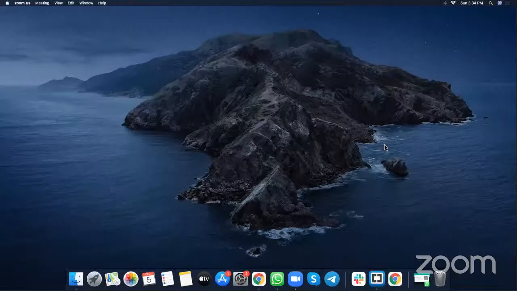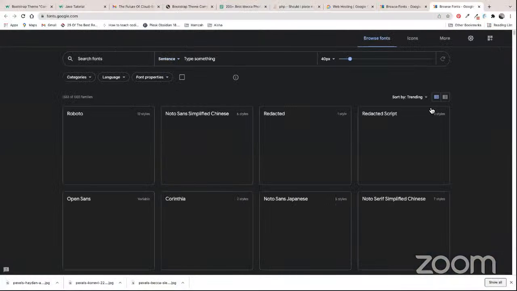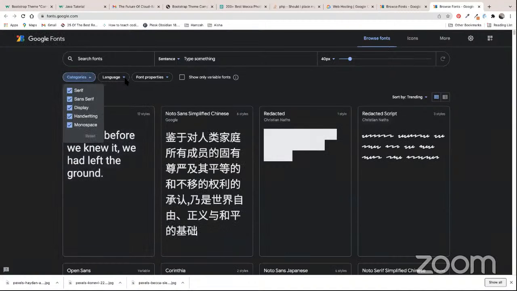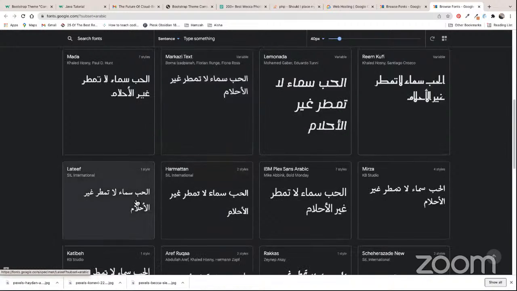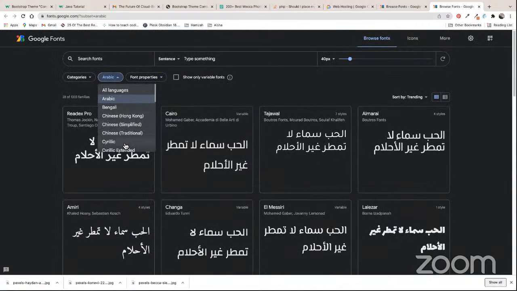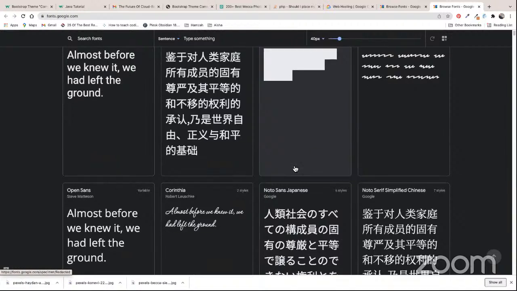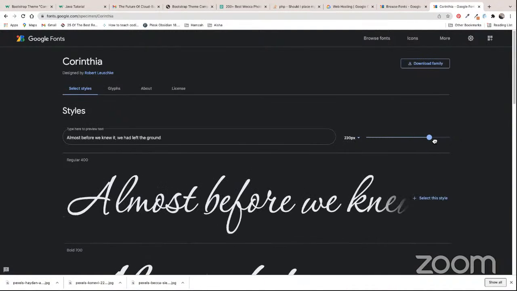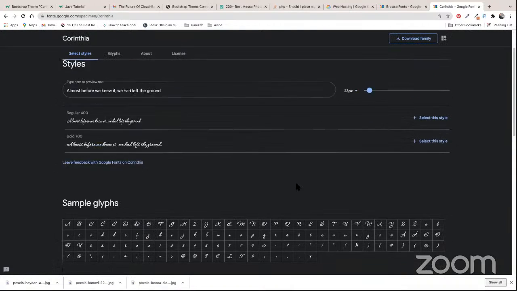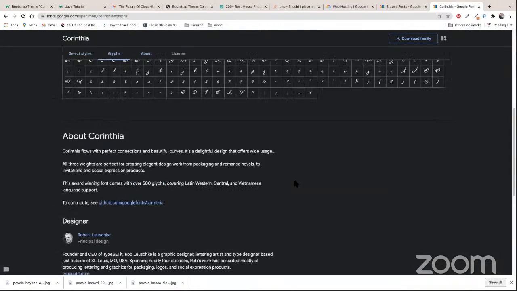Okay, so now let's go to the fonts here. Let me share my screen. So this is the fonts. See that? You can choose. There are a lot of fonts. You can see for Arabic there's not that much, but you can still use it. So let's say we take all languages. This font here, I'll just click this font. Then you can take a look at how it will look like, the size. So you can use this kind of fonts now.